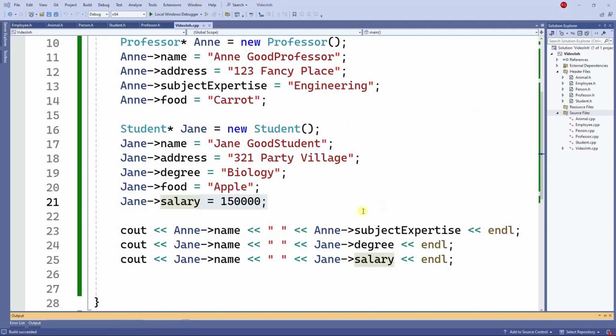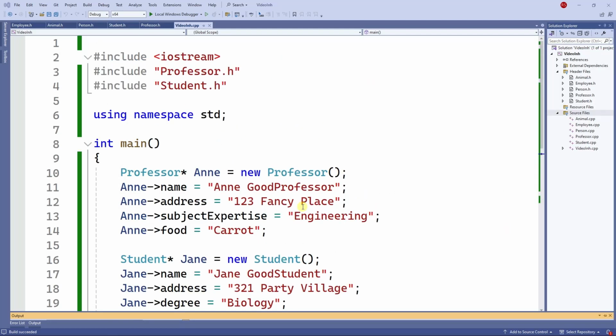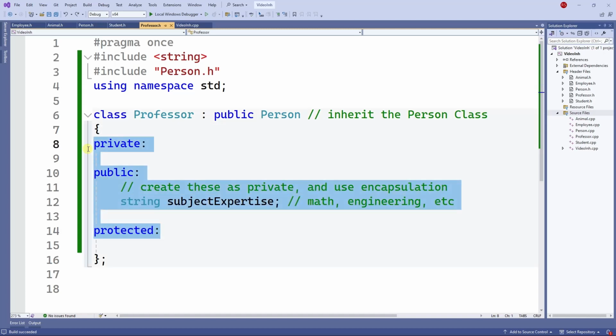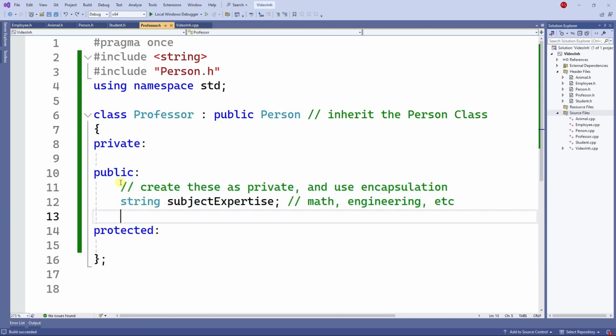All right, so the last thing I want to talk about is something that we've been coding right here, but we have not covered yet, which is private, public, and protected. So let's spend some time on this. Everything you put in public becomes public all over. So if it's public, then any class that uses the professor class can see everything in the public section.